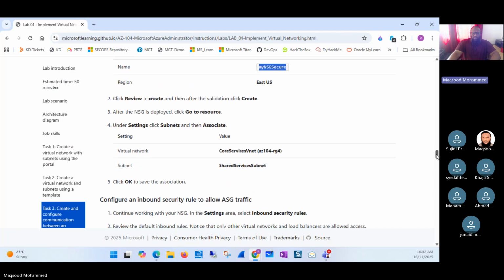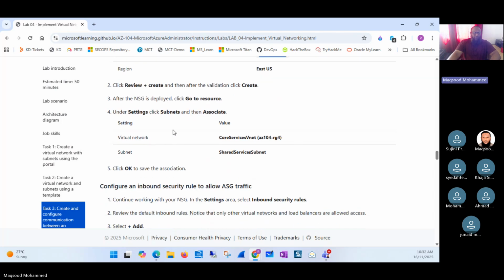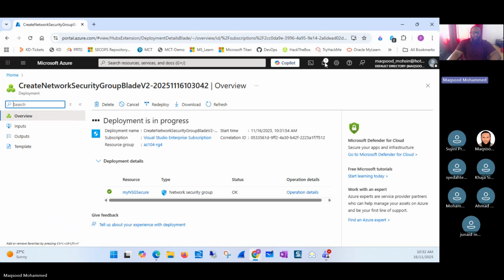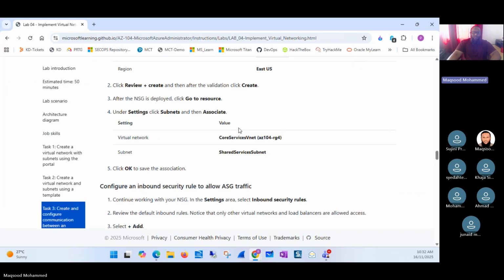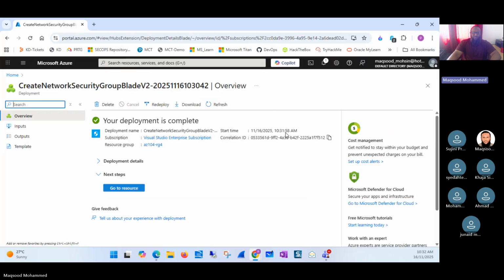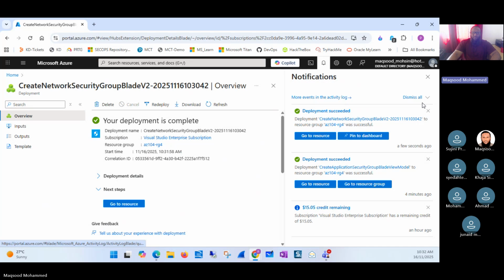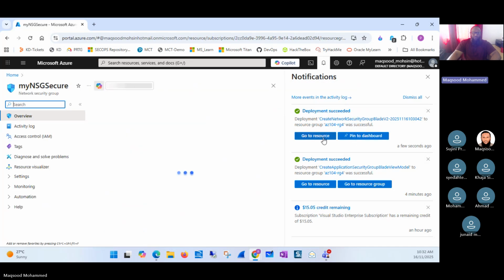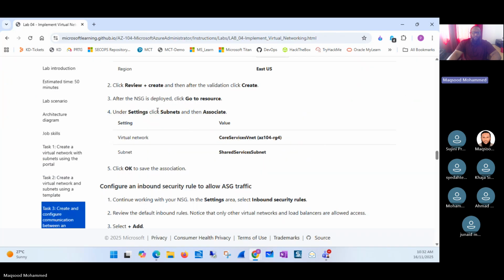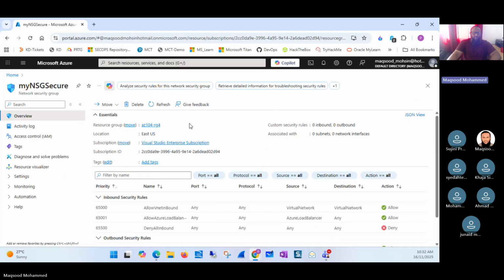Now these groups we just created, we have not linked those groups to any network or any servers yet. So the next step is, after the NSG is deployed, go to resources. Once it is created, you have to go to that NSG particularly, go to the resources and go to settings. Network security group, I think it's created now. So let's go to resources. In the network security group, we are going to settings.